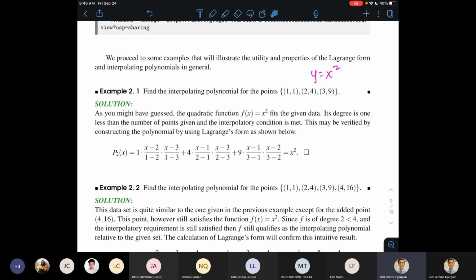And also, we have 3 data points. So the algebraic interpolating polynomial will be of degree 2 or less. And x squared will definitely fall into the category. So dahil by inspection, we know that y equals x squared is the algebraic interpolating polynomial for these data points.